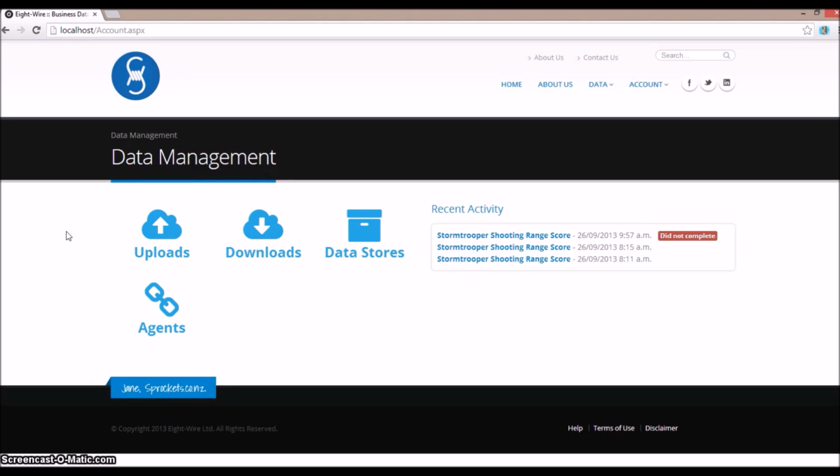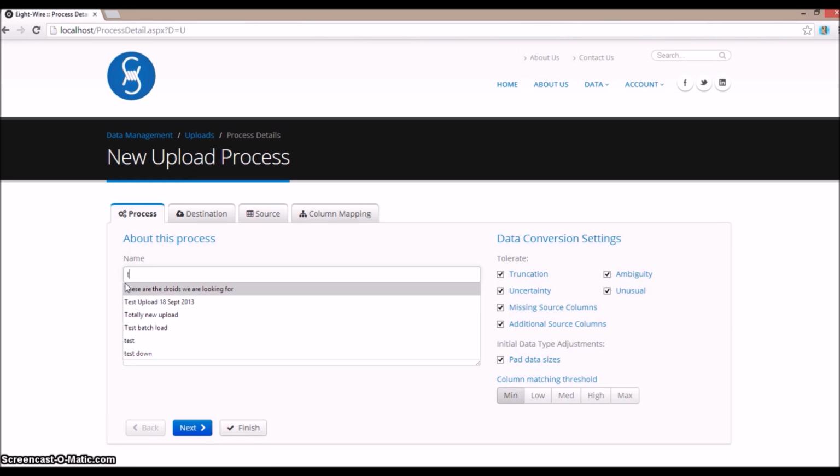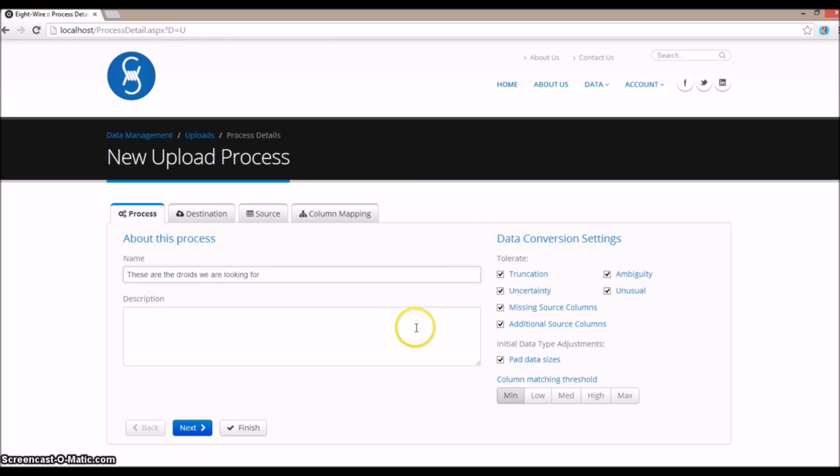So within the application itself, if you log in to the application, this is what you would see. It's a basic screen that has uploads and downloads and your data stores and agents. It's a responsive page, so it scales in and out really nicely. If you go into create a new download or an upload, you go in and click on new, and then you can give it a name, any name that you want for the upload. And over on the right, what we have are the settings that you can have for this upload.